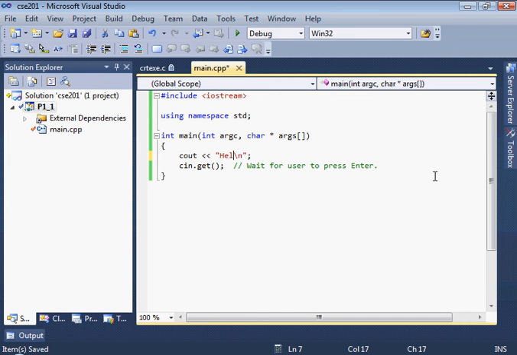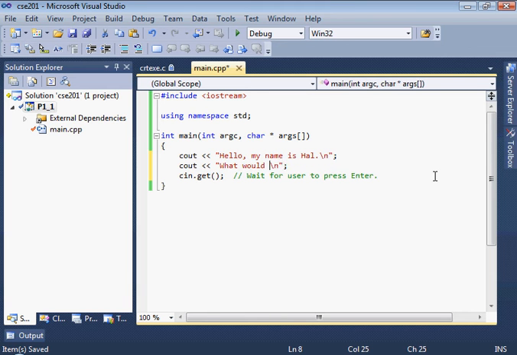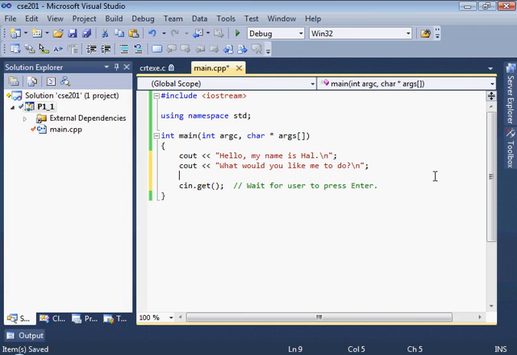The lab exercise is to do "Hello, my name is Hal, and what would you like me to do?" Am I right? What would you like me to do? And then we're going to read a line. All right, so what was it? Was it getline? I can't remember now. Is it getline?